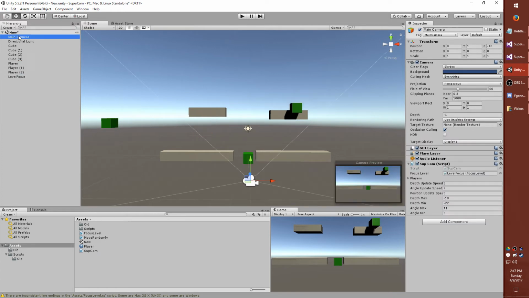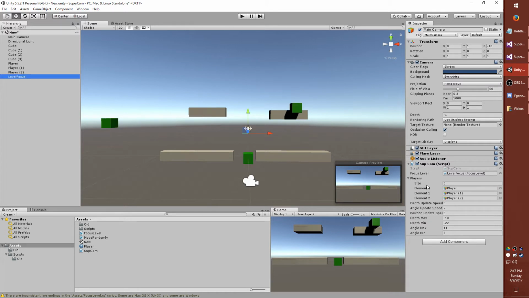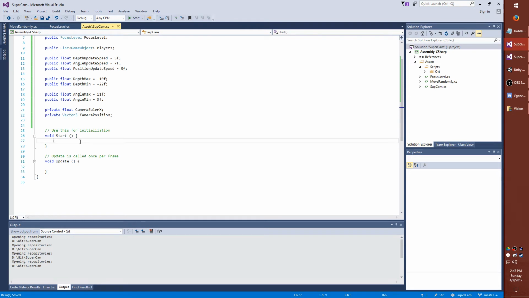So I'm going to go back to my camera, click the little lock in the top right, and you see it's closed now. That will make sure this window stays in focus while I select other objects. So now I'm going to select the players. I'm going to drag them over to the players. Okay, so now we can go ahead and go back to the code.